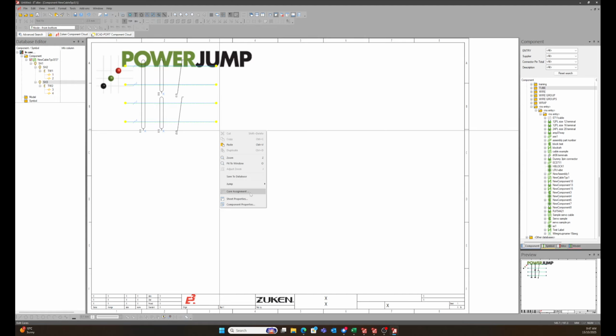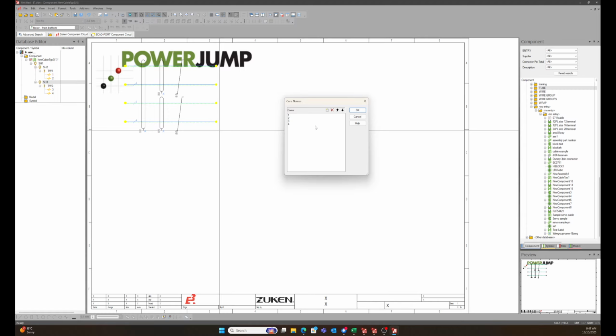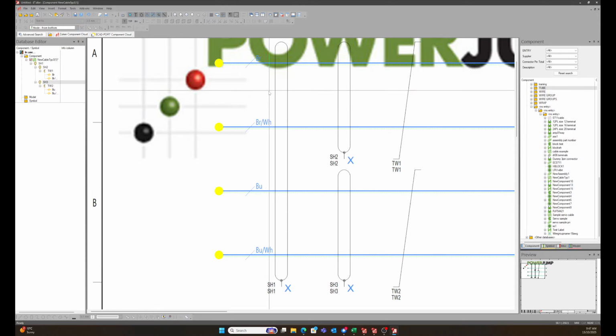So from here, I can right click and go core assignment and give my names. It depends how you want to do it, 1, 2, 3, 4, but I could have, let's say brown, white. I'm just pressing F2 to rename, by the way, and then I've got blue, then blue, white. So hit OK. So these are the names that show up. So instead of showing up 1, 2, 3, 4, it will show up as the color.